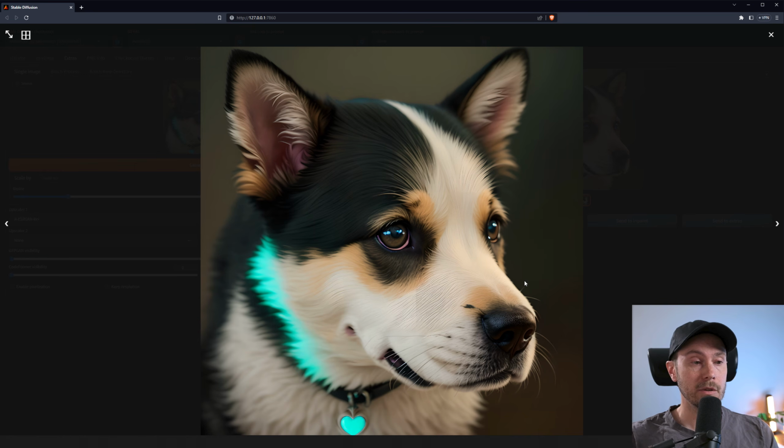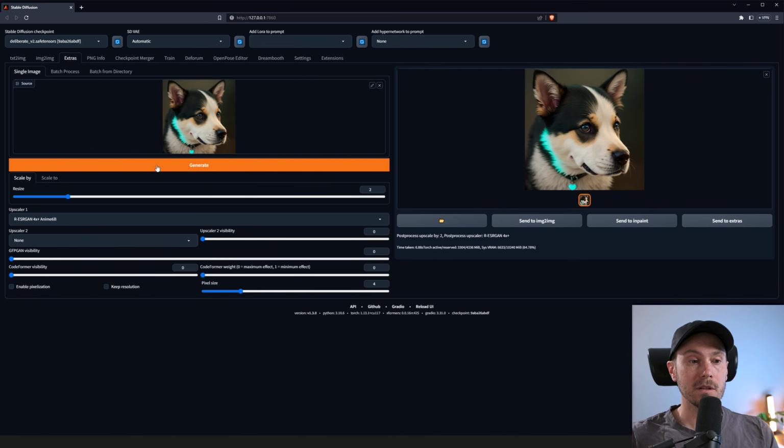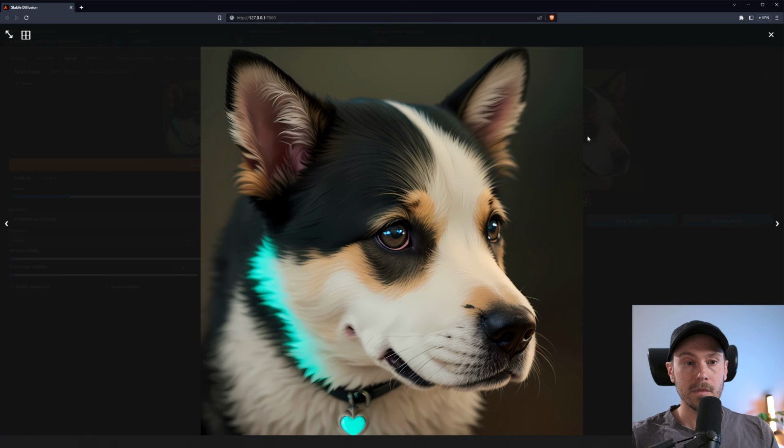Now here's our 2048 by 2048 image, and it's fairly okay. But for a first run without changing the settings at all, it's fairly okay, I would say. You could try that, for example, with the anime one, because this is a little bit of a painterly image, so you can see how that changes. And here we have a more smoothed out result. So it's all depending on what you're looking for.